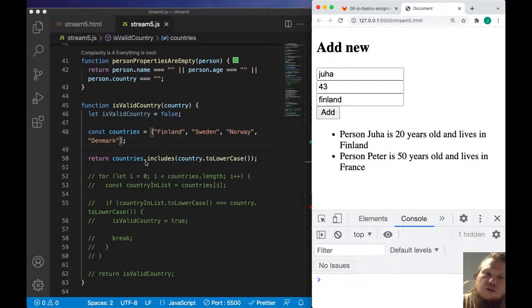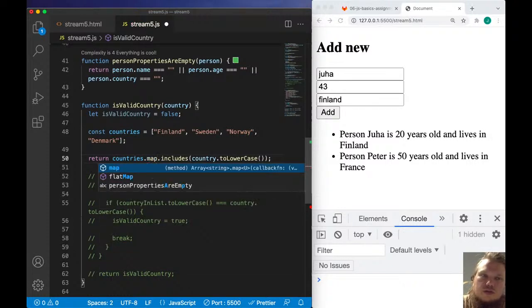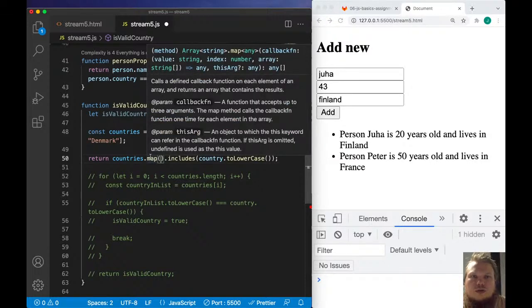So I'm gonna show you one thing that we haven't gone through in this class at all, which is the map function. The map function will call a defined callback function and return a new array. So we will change the content. We will iterate through all of the values, then for each value, we will return a new value, which will create a new list.